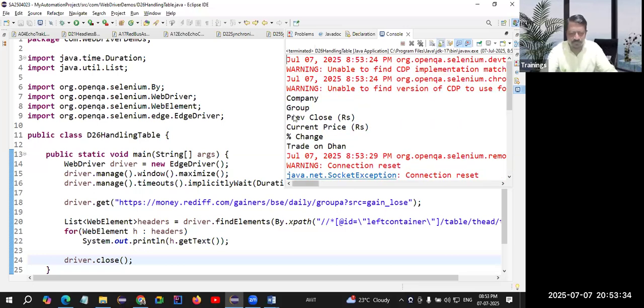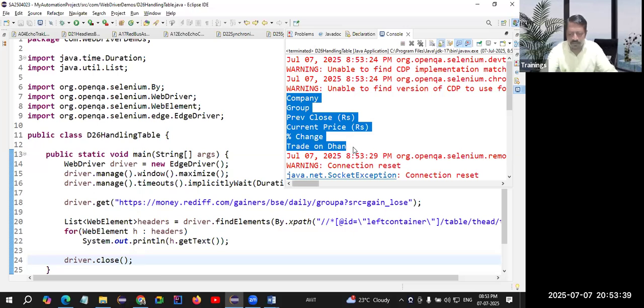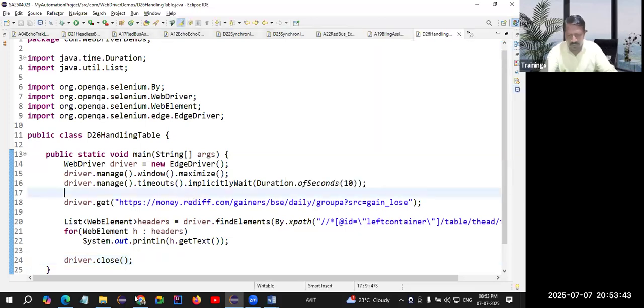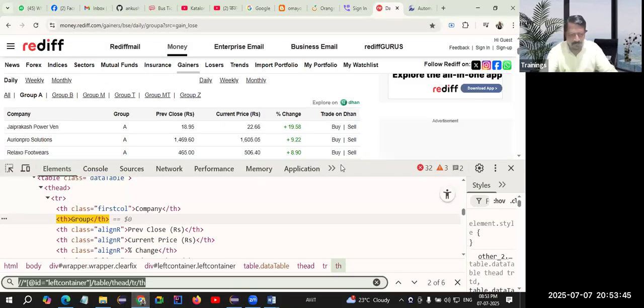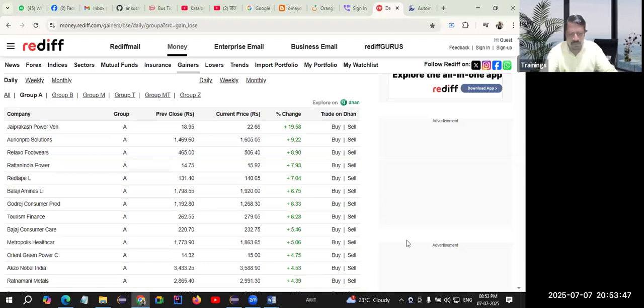Yes, can you see here? It is displaying all the 6 controls, right? Let me explain you once again. What I am expecting, I want XPath of all these 6 controls. Correct?